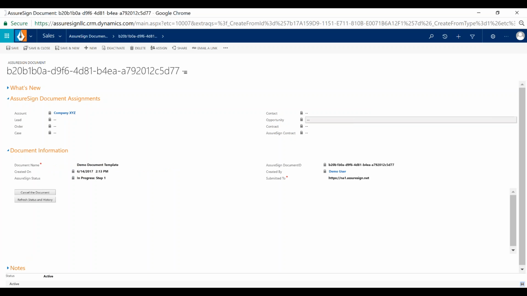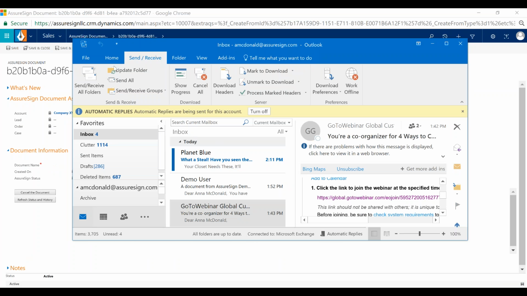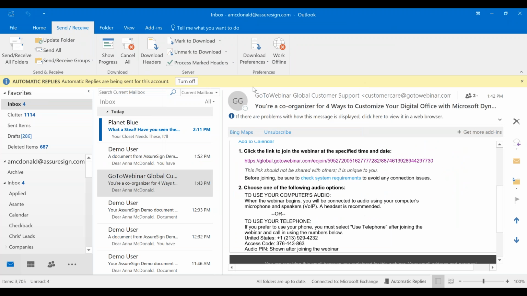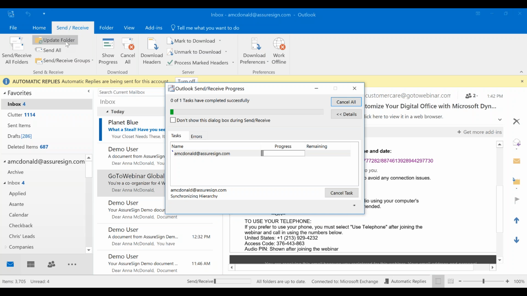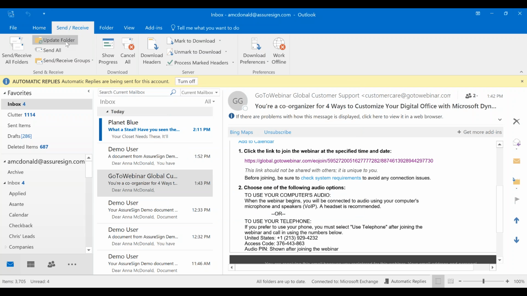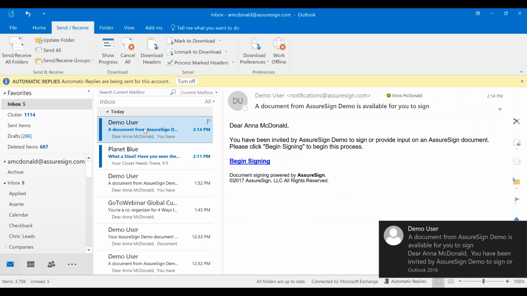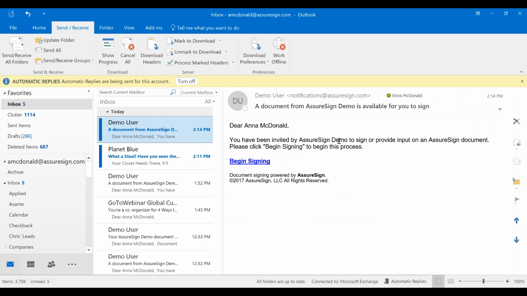Now to show the completed process, let's switch roles and we will be the customer real quickly. So I'm going to go ahead and pull up my email. And we'll wait for that email to come in. Here we go. Now, as we can see right here, it has a specific message sent to us from an AssureSign demo account.